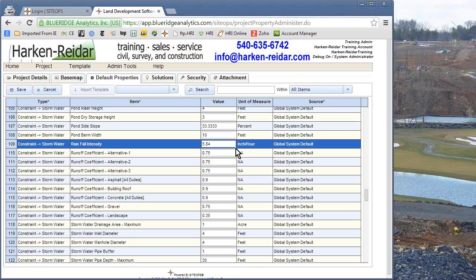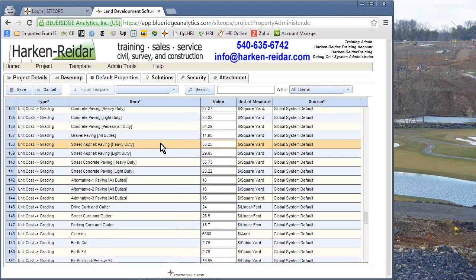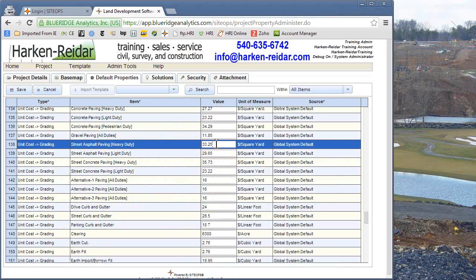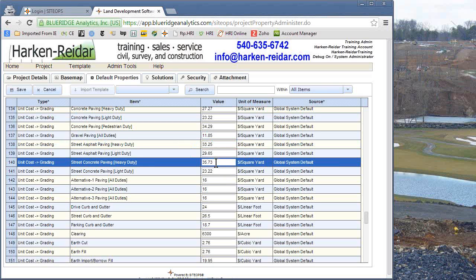So Q equals CIA. This is the I, this is your rainfall intensity, and you can change it based on your geographical location. The area in that calculation is the area that you draw, and every area that you draw has runoff coefficients. So that you can see right here, stormwater, and if we keep coming on down, now you're going to notice unit costs for all the materials on your project. These unit costs come pre-populated, and they emanate from the RS Means national averages. They're updated annually, but you can make changes here based on your local conditions, your contractor's prices, or your client's requests.